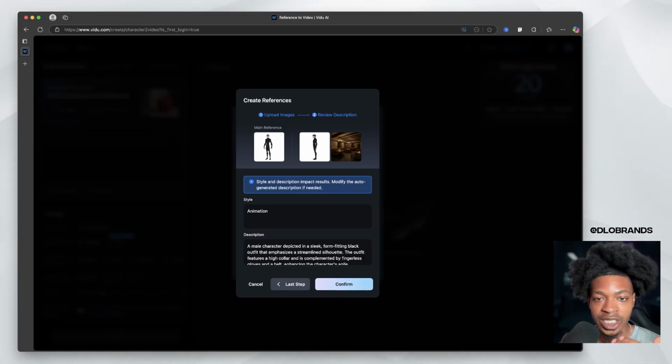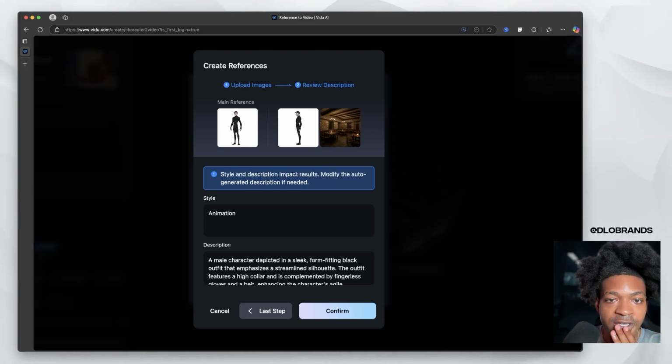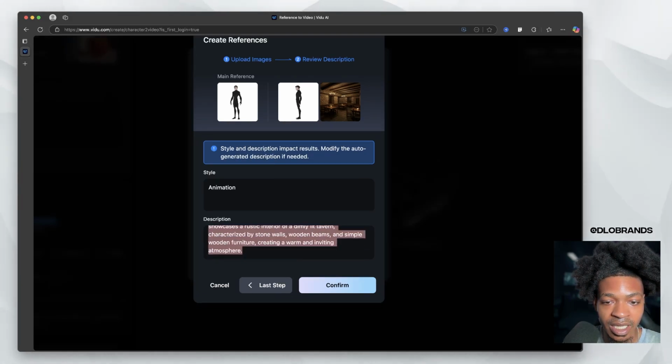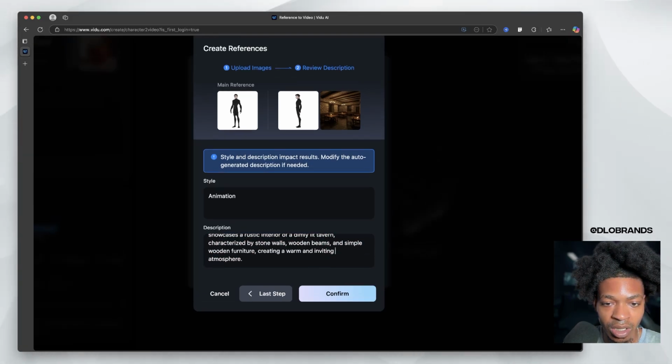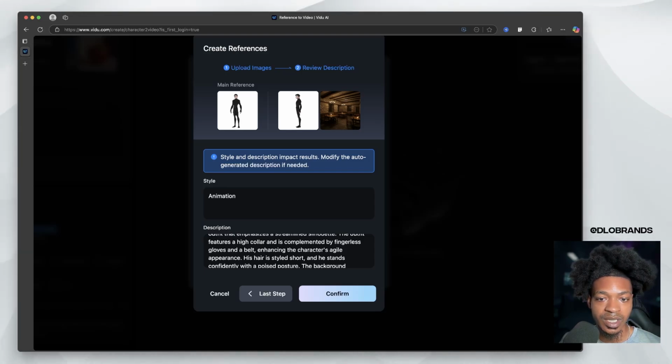So style and description impact results. Modify the auto-generated description if needed. So the style, animation, a male depicted in a sleek, form-fitting black outfit that emphasizes a streamlined silhouette. The outfit features a high collar. Okay. So it's basically turning my image into a prompt along with the background image. And so we are going to just confirm this.